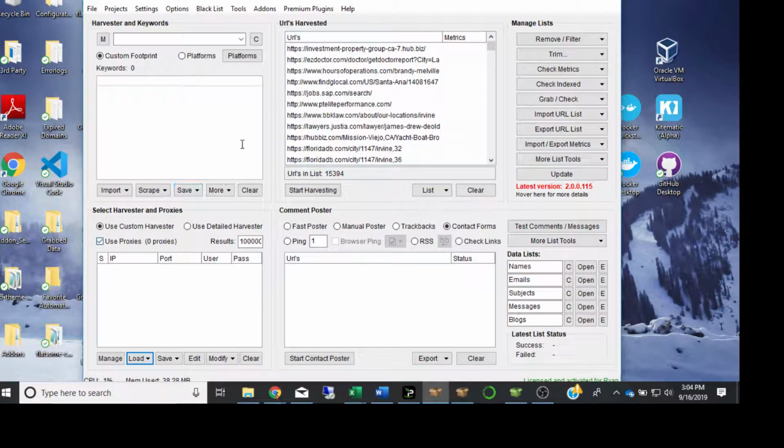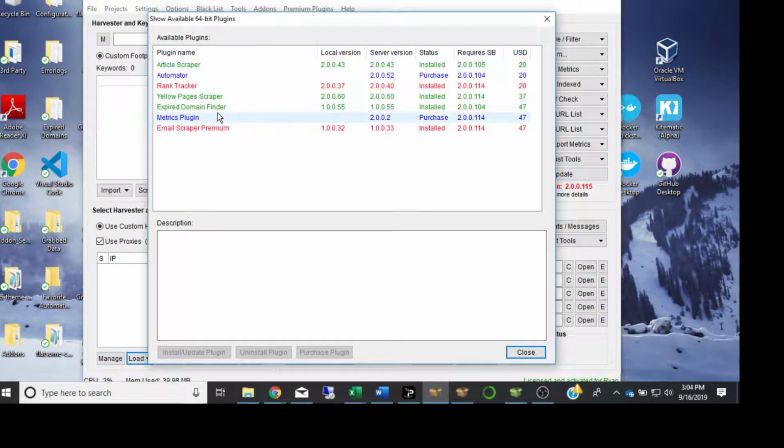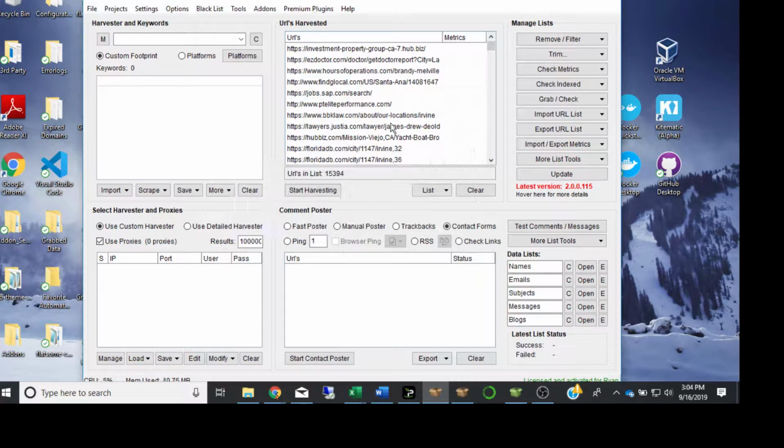Next, you're going to want to purchase a premium plugin within Scrapebox. It's up here up top. You're going to choose premium plugin. You're going to show available plugins here, and you're going to have to purchase the Yellowpages scraper right here. It's $37. It's well worth the $37. So after you've purchased it and downloaded it, you come back up to premium plugins, and we're going to open the YP scraper. I believe I have it open already here.